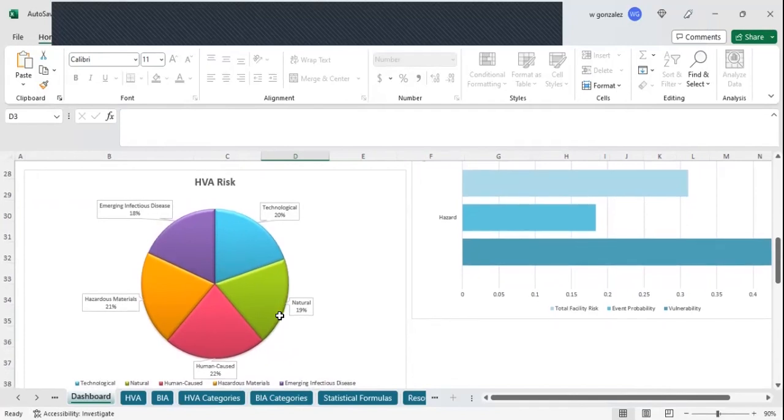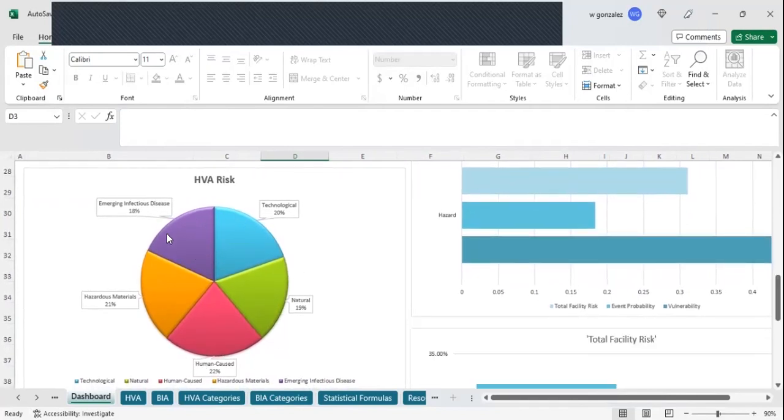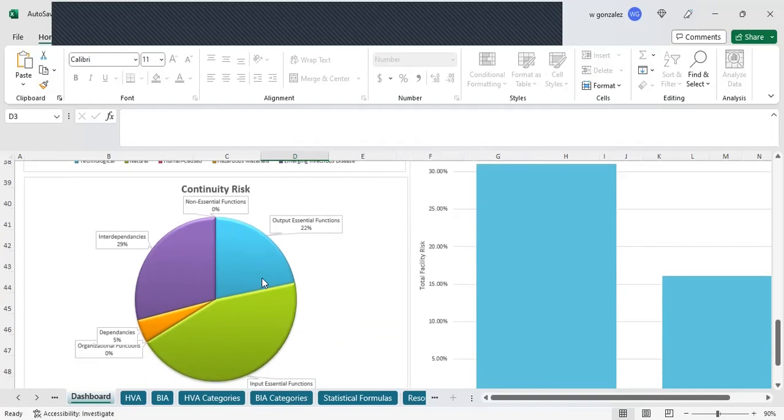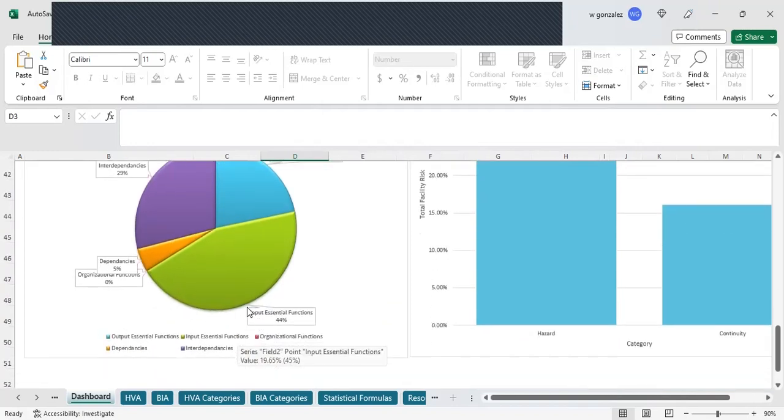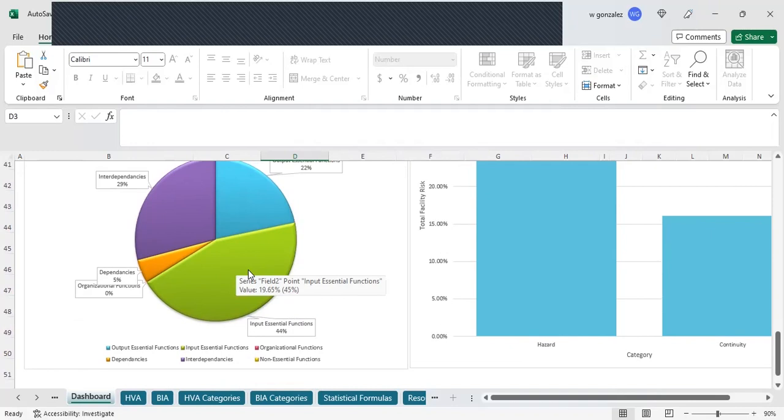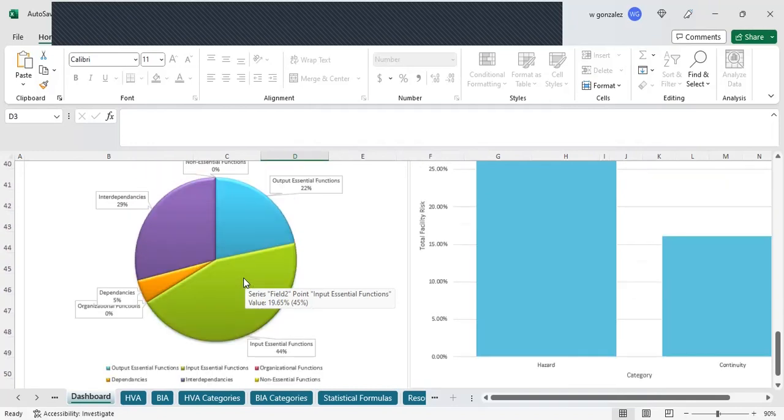A few pie charts for your HVA risk. This gives a total visualization of your current HVA risk. And if you look at each one of your categories, it'll repeat the exact same information that's up top in a more visually appealing fashion. Same thing with your continuity risk. You can see that we are highly at risk for operational organization. Well, not organizational functions, a little, sorry, or zero. Your input functions, about 44% vulnerability. So you can look at this and quickly see what your organizational stratification looks like for your continuity as well as your hazard risk.